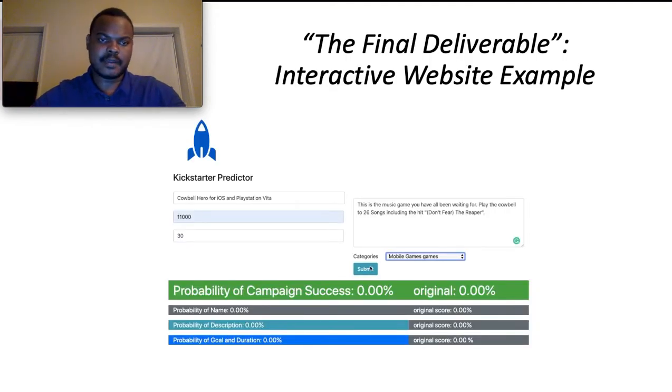This project here is something I actually built. We're using Kickstarter information to predict the probability of a campaign succeeding or not. For those who don't know, Kickstarter is a crowdfunding platform where people bring their product and ask the general public to not invest, but donate an amount of money to it.